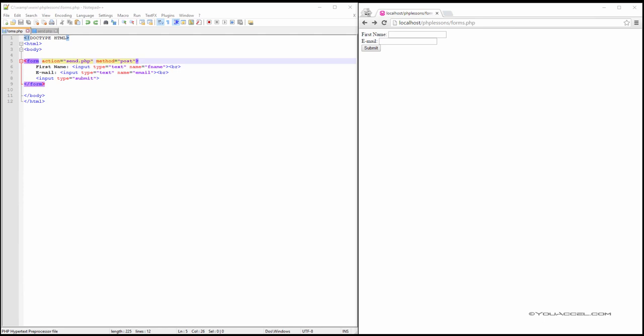In this lesson, we'll link an HTML form with a PHP script. We'll also explore the difference between the post and get method to transmit data.